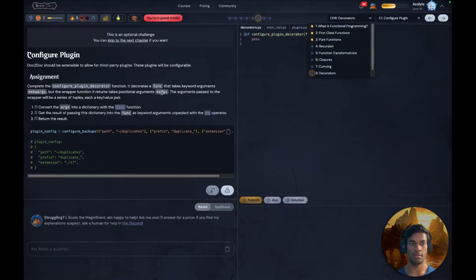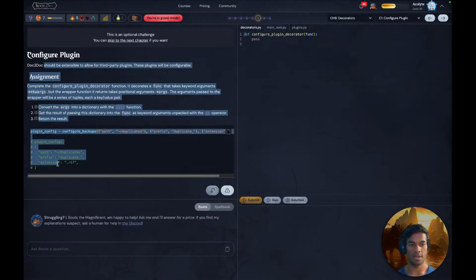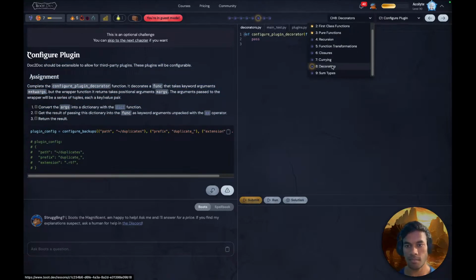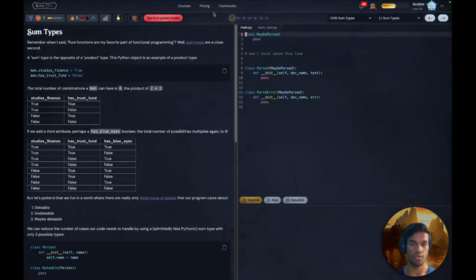And the rest is optional, which I'm shamelessly going to skip. And I can just go to the last type, which is sum types, which only has 5 chapters, 5 lessons.